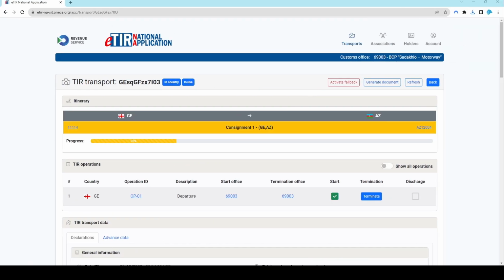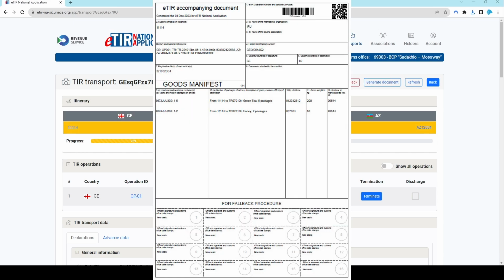Before leaving, don't forget that you are required to generate the accompanying documents and to provide it to the driver of the TIR carnet holder. To do so, click on the Generate Document button at the top right end. The generated PDF document will immediately be downloaded and possibly displayed depending on your internet browser. You can now print and hand it over to the driver, as required in Annex 11 of the TIR Convention, before closing it.